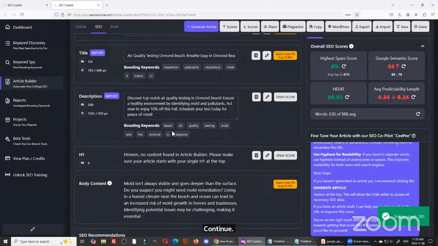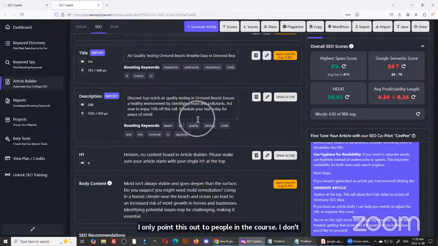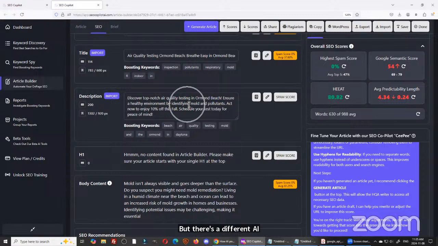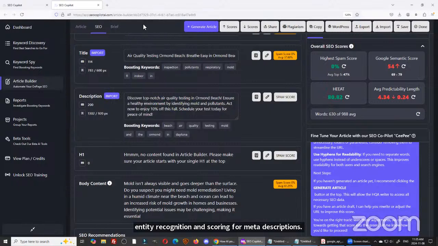You notice the meta description uses different boosting keywords than this. It's a different AI for this, by the way. I only point this out to people in the course. This is a bit of SEO University secrets, but there's a different AI that does entity recognition and scoring for meta descriptions, because meta descriptions are not the kind of content that titles, URLs, or body content are. Spam score for this looks good.